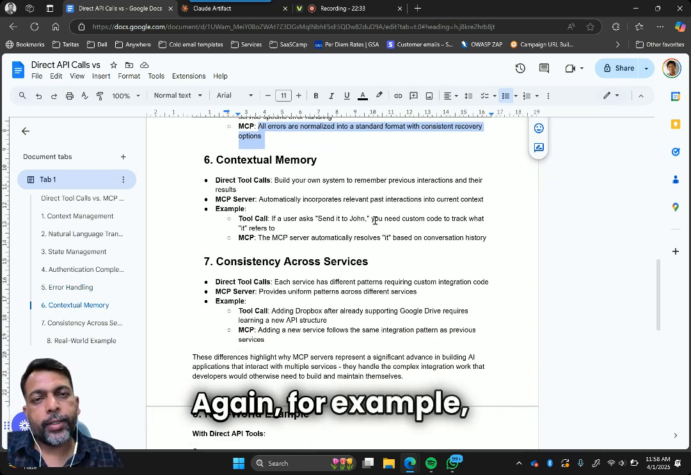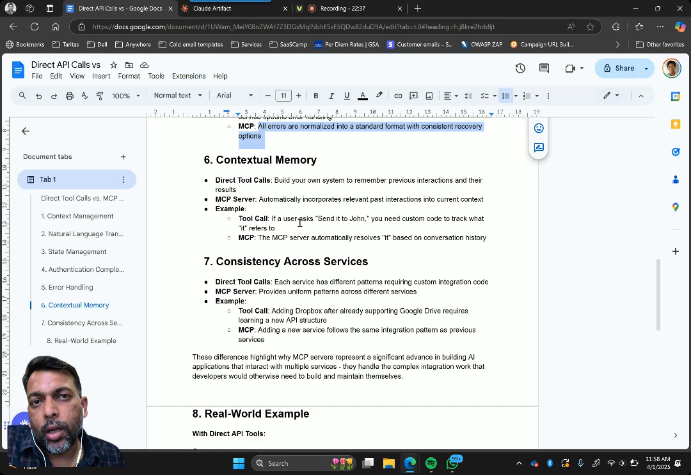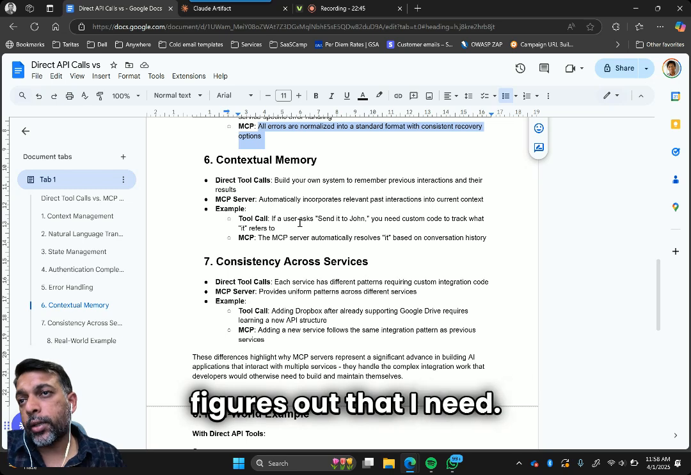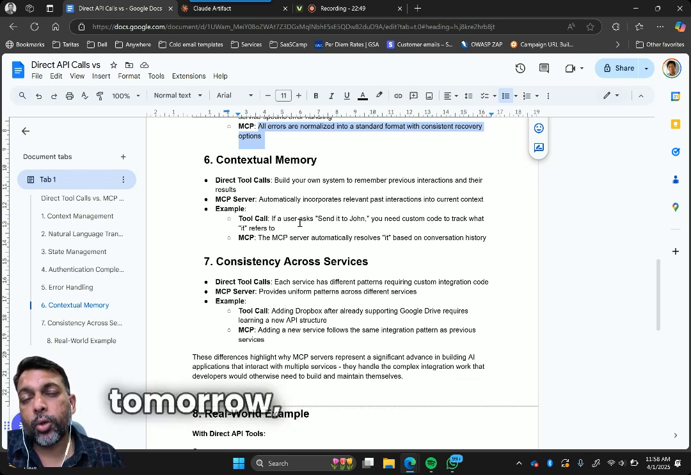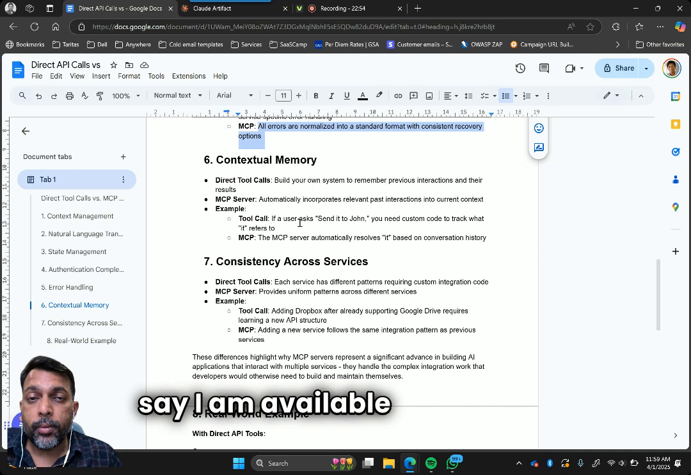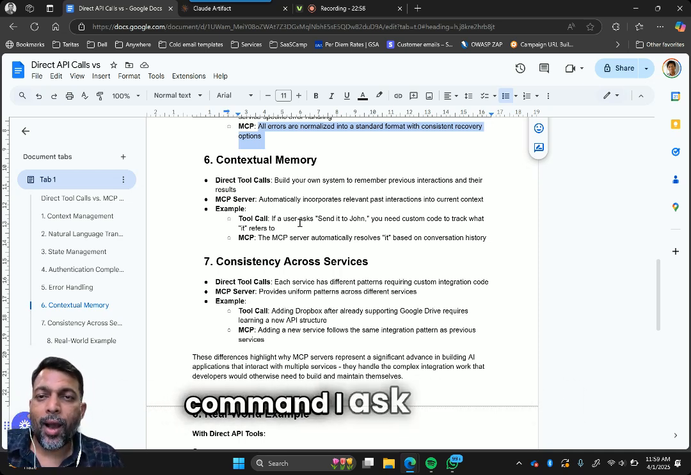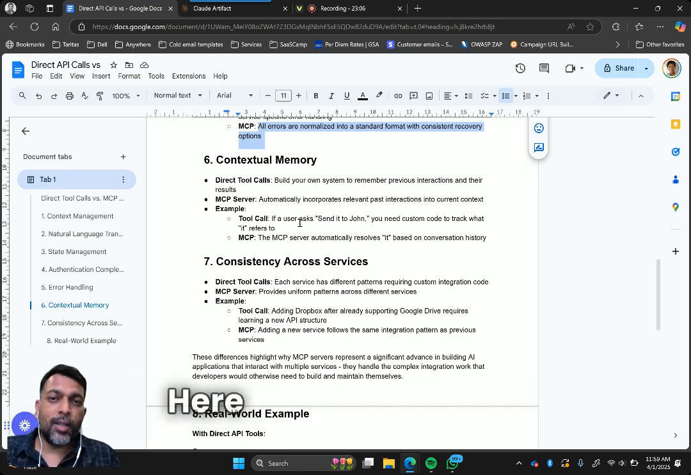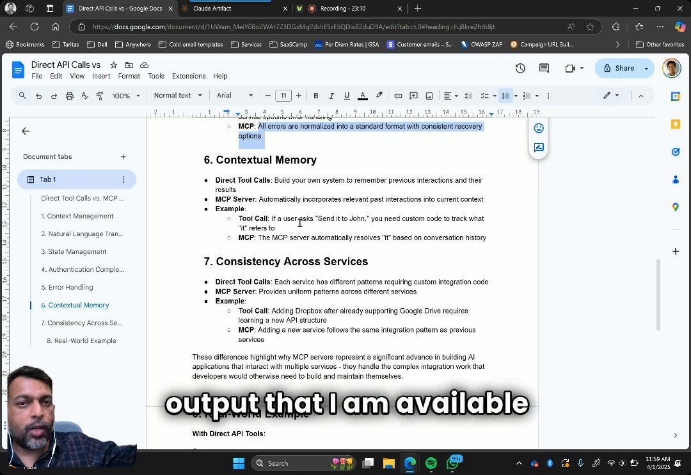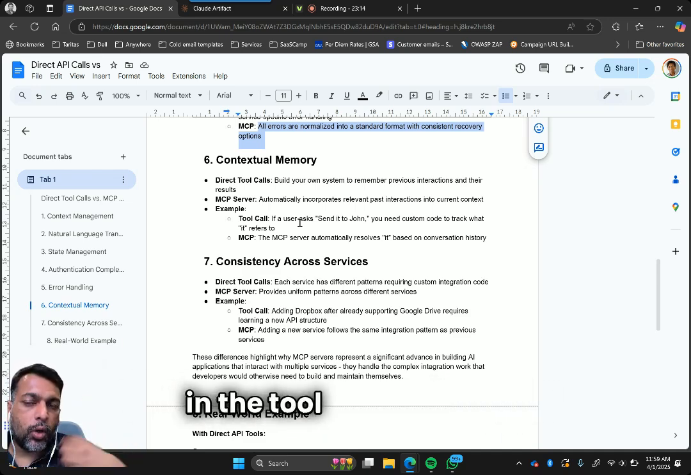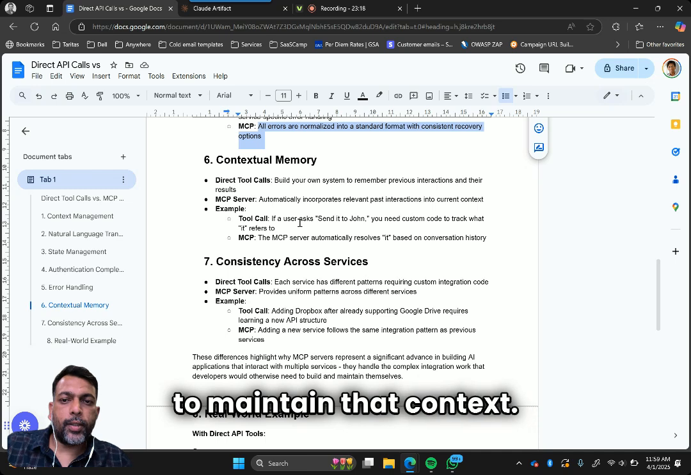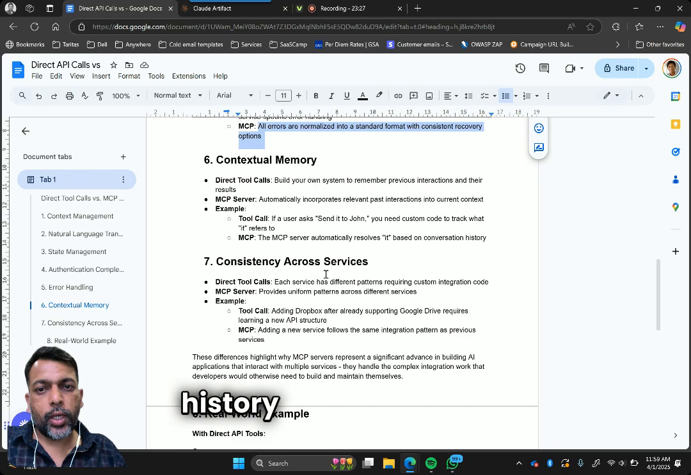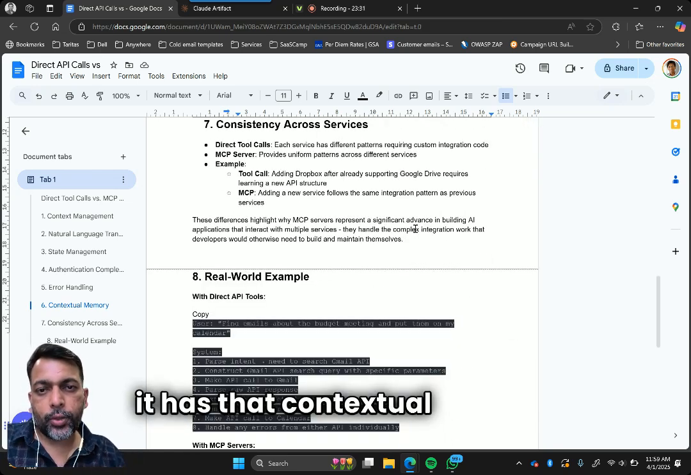Contextual memory, again, for example, if I ask, what is my availability like tomorrow between 5 and 6 p.m., and the tool call figures out that the intent is to go to the calendar API, figure out whether I'm available tomorrow 5 or 6 p.m., and let's say I am available. Then in the next follow up query or command, I ask my LLM application to send it to John. Now again, my LLM application is responsible for figuring out what "it" means here. It is the previous output that I am available 5 to 6 p.m. tomorrow. It is my responsibility in the tool call scenario to maintain that context. But with MCP, you don't have to worry about it. So the MCP server automatically resolves the "it" based on the conversation history and the context. So again, fantastic because it has that contextual memory in it.